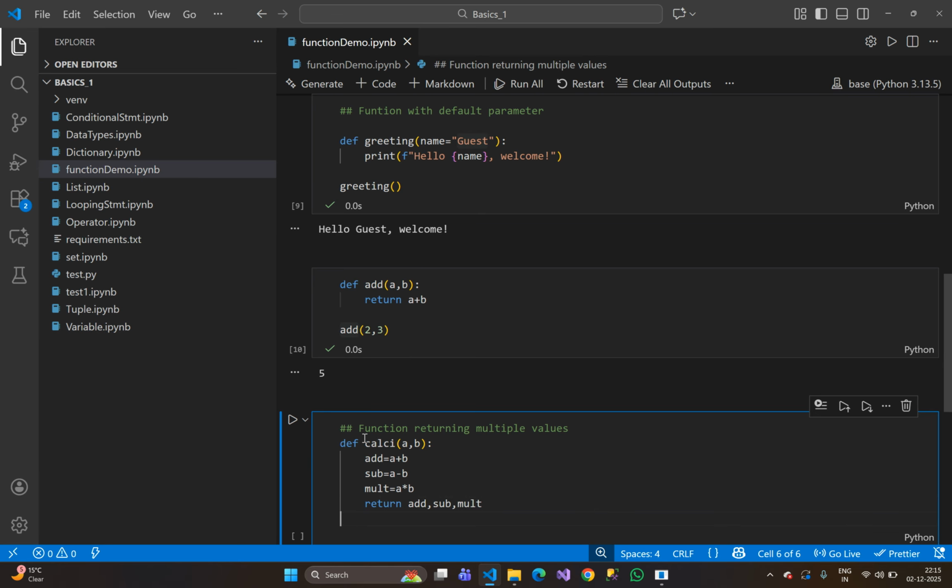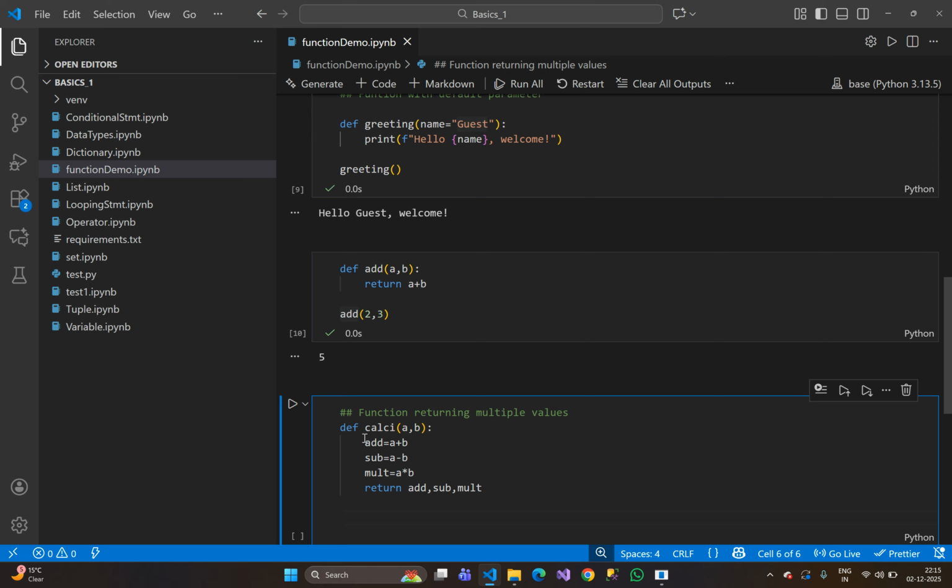So this is the type of function I have defined using the def keyword. The function name is calc. In the function I have taken two parameters, a comma b, and I have declared a variable add, just assigning a plus b in the add variable.